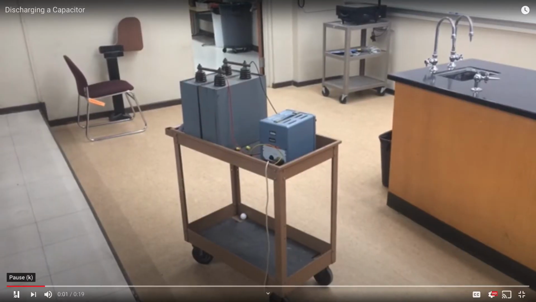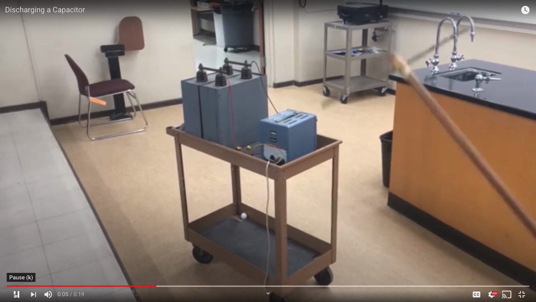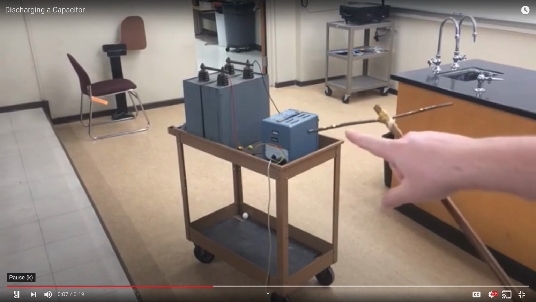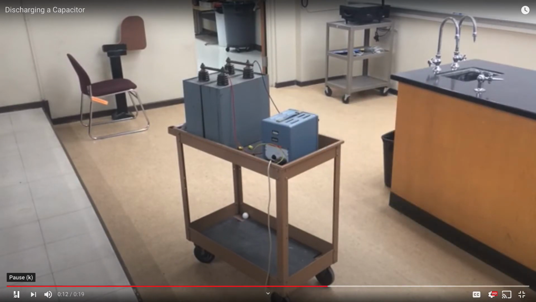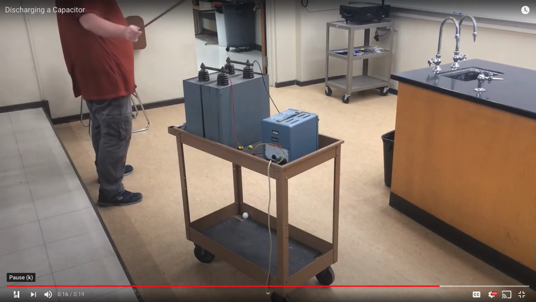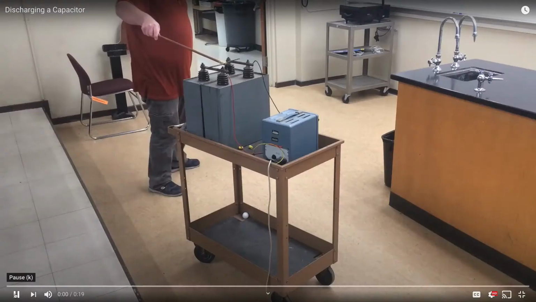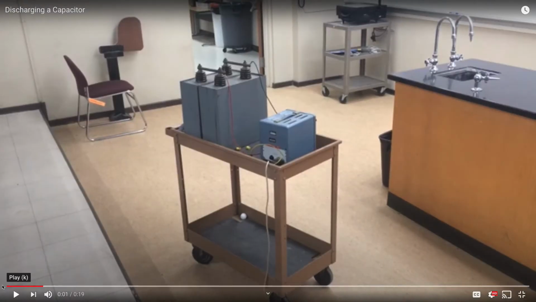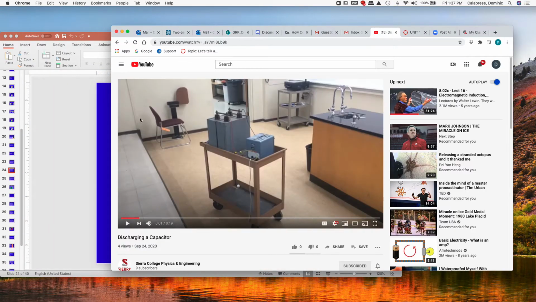This demo, we are currently charging up a very large capacitor, and we're going to use this stick, non-conductive, connected with a brass rod. And I'm going to connect those, and we're going to watch what happens.